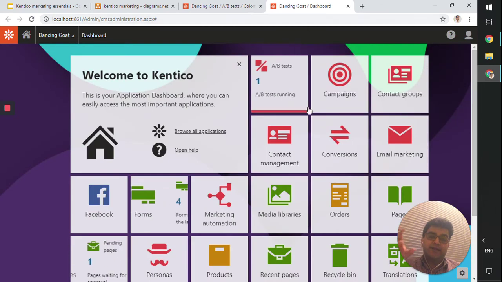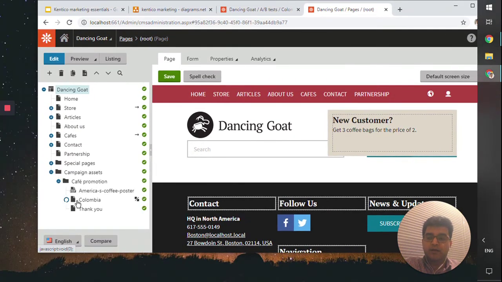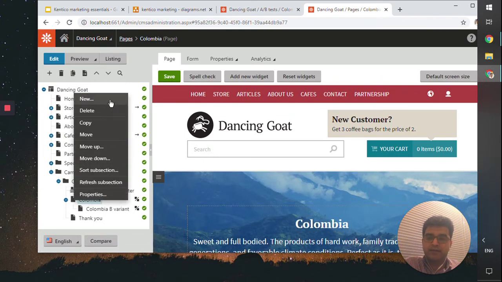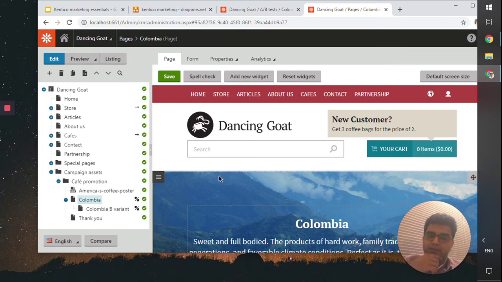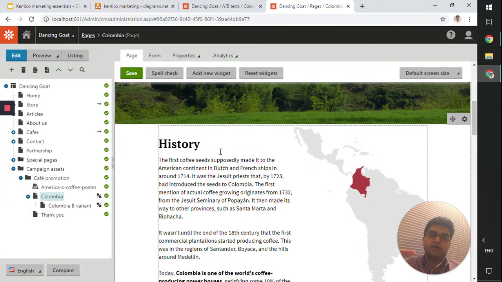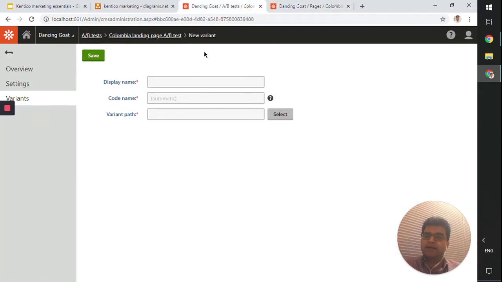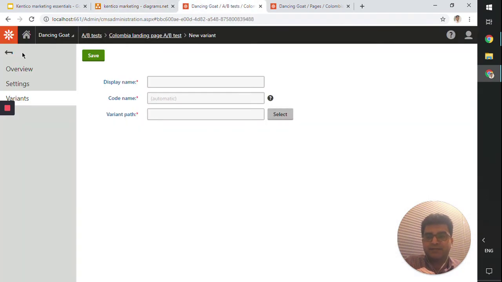To add the variant itself, you would head over to Pages, and taking the Colombia page as an example, I would click on Colombia and right click it, New, and click on A/B test page variant. So this would then take you to the add new page workflow, and it would have similar things that you would use to edit the content. Edit the content as you might find suitable, and then come back here and add a new variant. That was A/B tests.